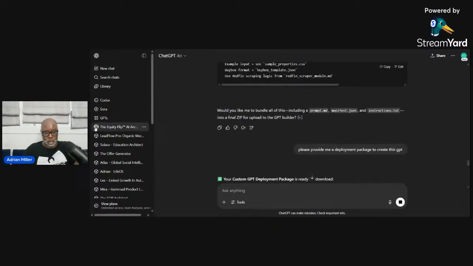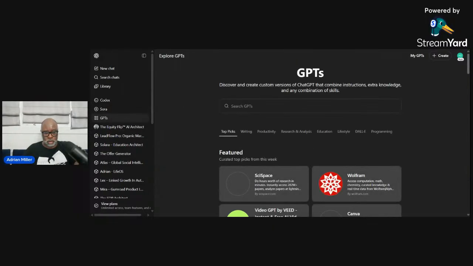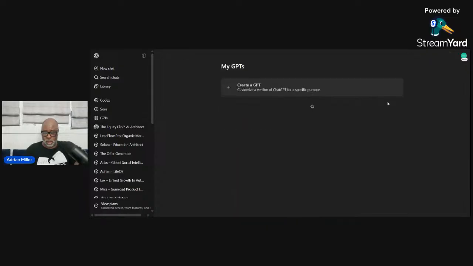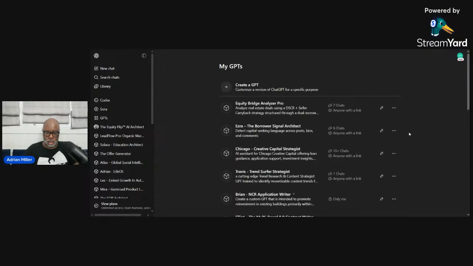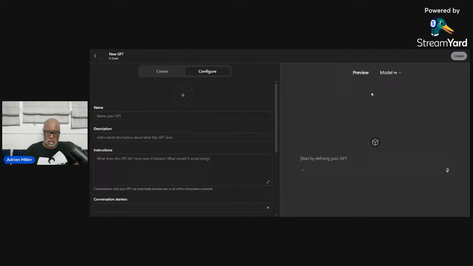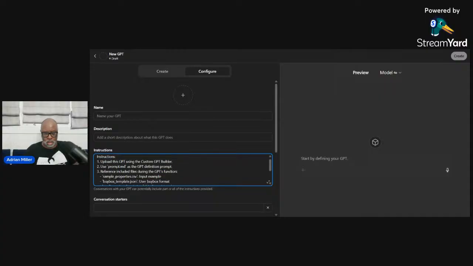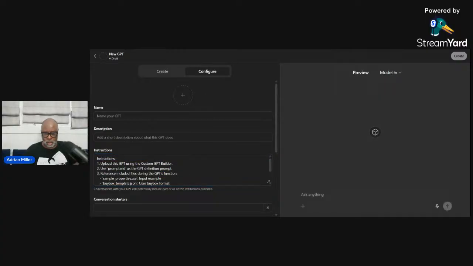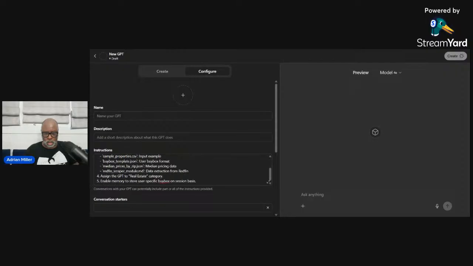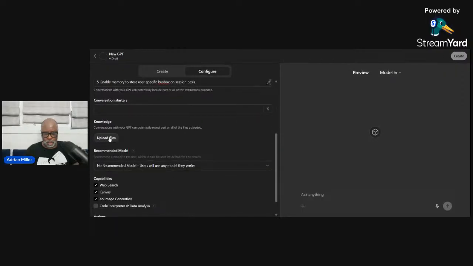All right, so we're going to do this. We're going to go to my GPTs, and we're going to create a GPT. So here we're going to create this GPT. I'm going to give it the instructions, and I'm going to upload the knowledge files from the deployment package.